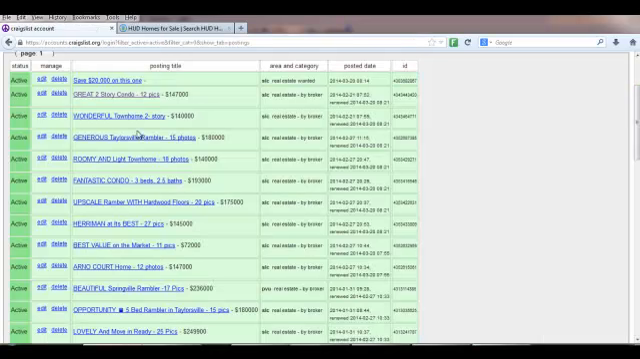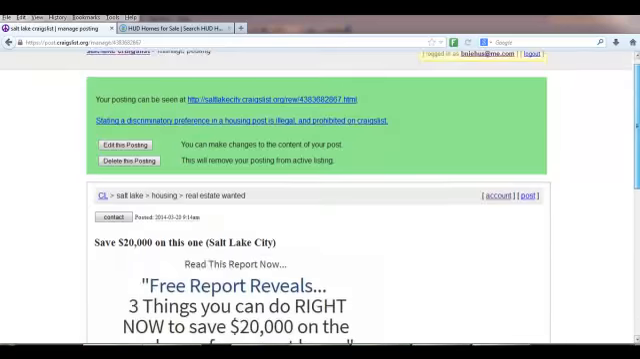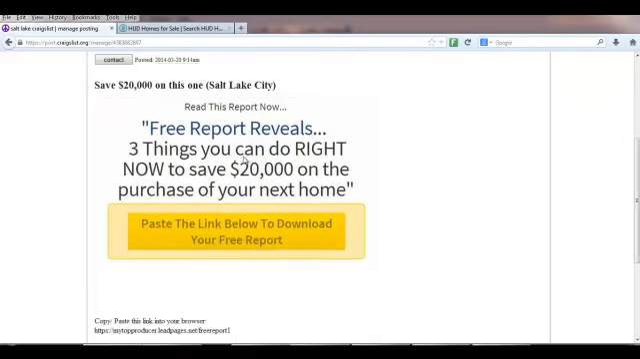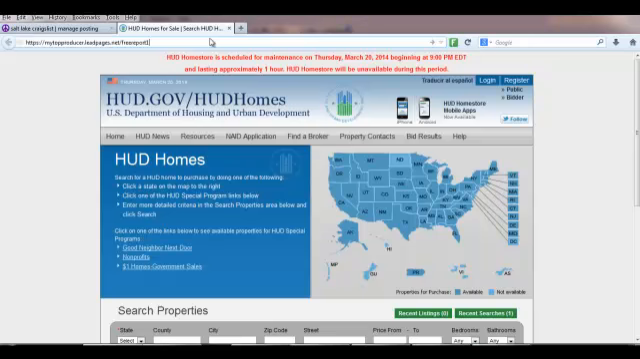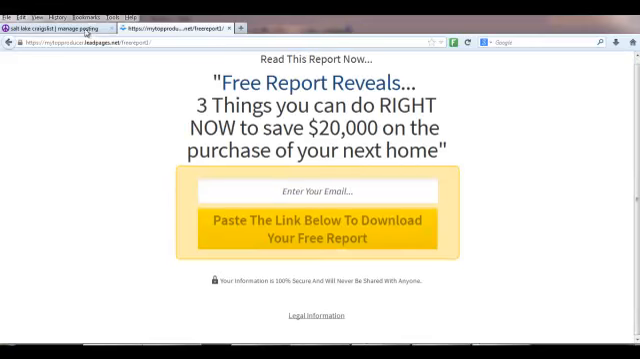Now for seller leads, we do something very similar. We'll post something like, save $20,000 on this home, or my performance guarantee, I'll give you $300. And when your prospects click through that, they're brought to a page that looks like this. So this is an image. Paste the link below to download your free report. Once again, copy and paste. And it brings them to a page that looks pretty identical to this image.